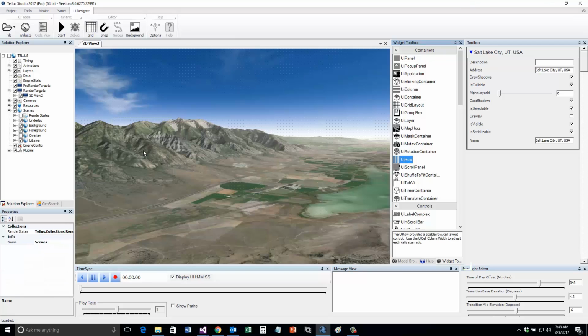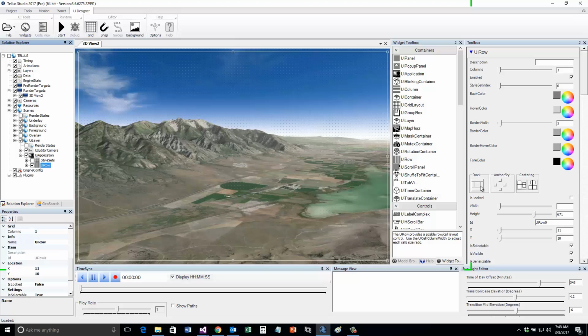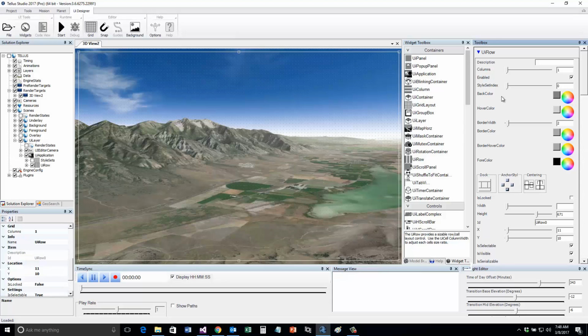Drag a UI row container onto your view and then resize it. Next, double-click the container to display its properties in the toolbox. Select all four anchor points. Anchoring ensures that the edges retain the same position relative to the edges of the parent when the parent is resized. Columns can be added to the row widget by modifying the column's property.